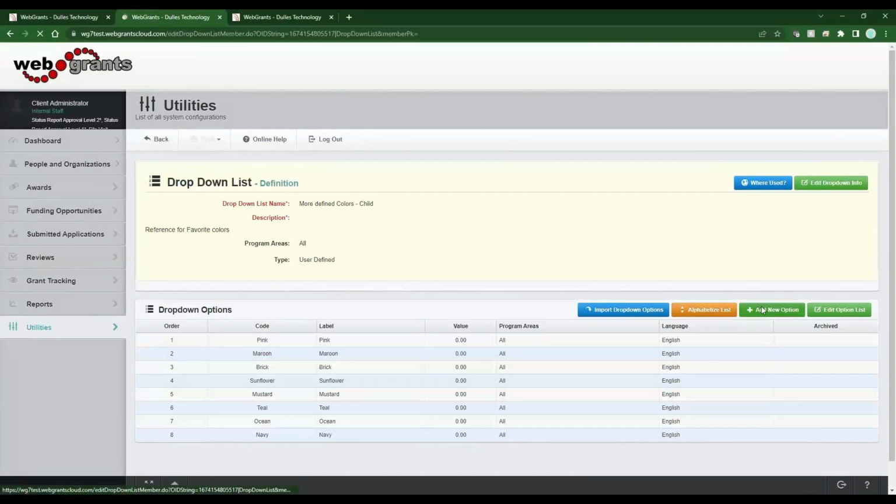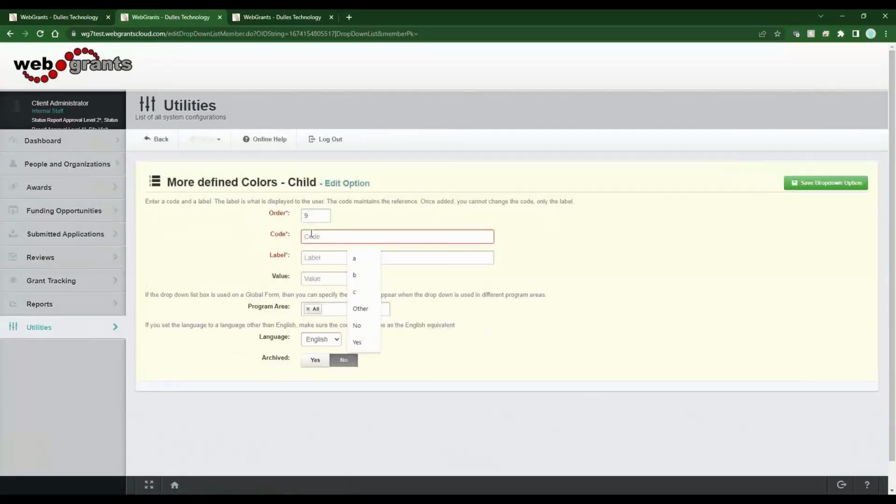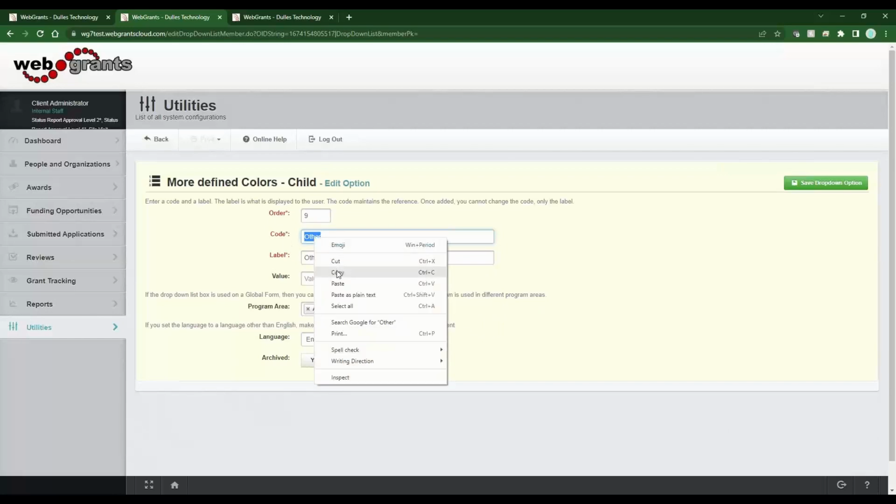Here's my drop down. I'm adding my new option, other. Again, if you're using conditional logic for a dropdown, you're going to use the code, not the label. In this case, they were exactly the same, so it seems like it doesn't matter. But a lot of times your label will be longer than your code. It is the code, not the label.